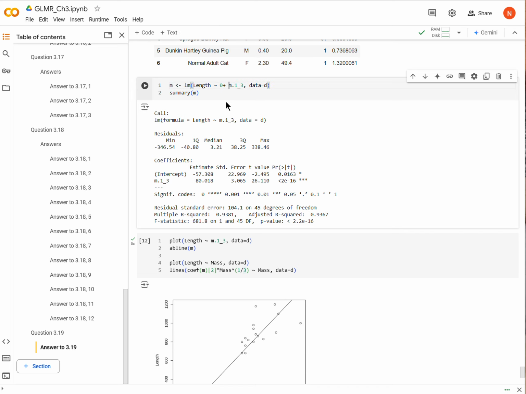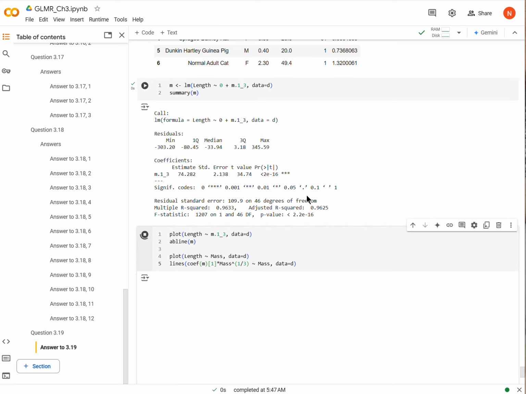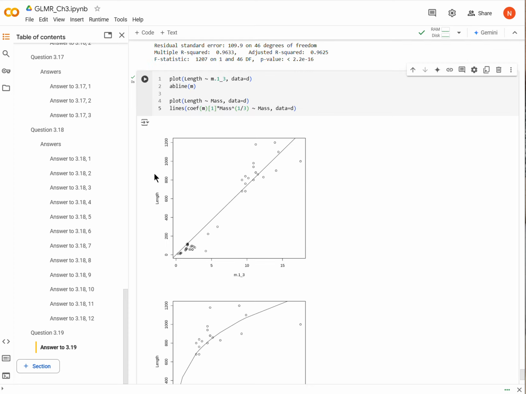I think the appropriate coding is just to put a 0 in the formula. Now we have the coefficients without the intercept estimate, so we just have one coefficient. Let's plot that and see what it looks like. Nice. Anyway, I think I will leave it like that without the intercept and call it good.